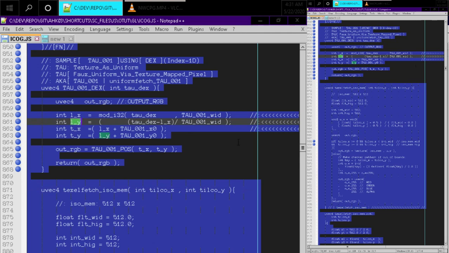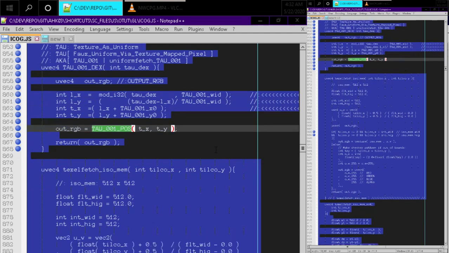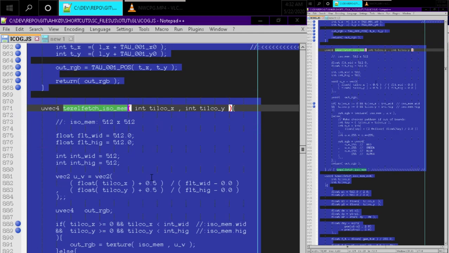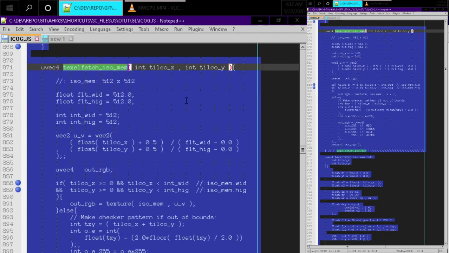If the modulus is not correct, then that might be a situation where there's a problem. The TX and TY make the LX and LY into coordinates that are relative to the memory subregion and also the master memory. This, I'm fairly confident, is correct. This function here is probably correct as well, because it's based off of the same kind of logic that's in this Texel fetch isolated memory.